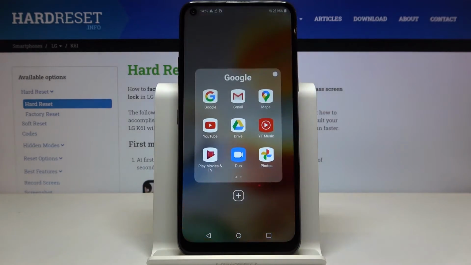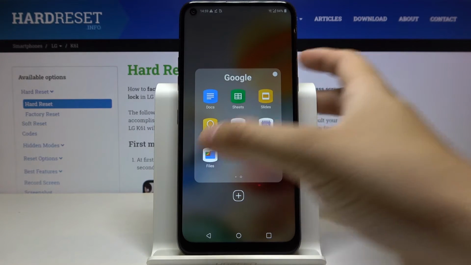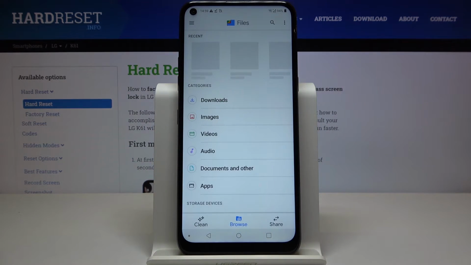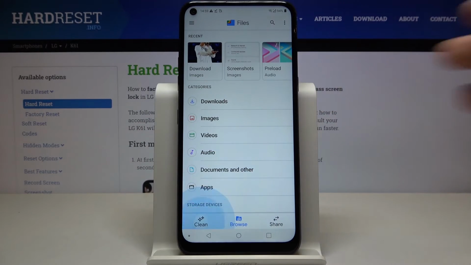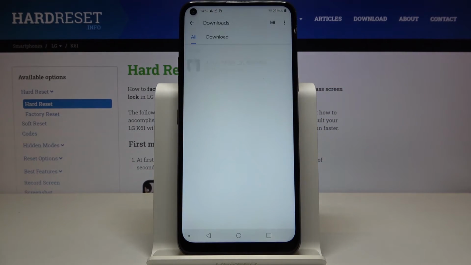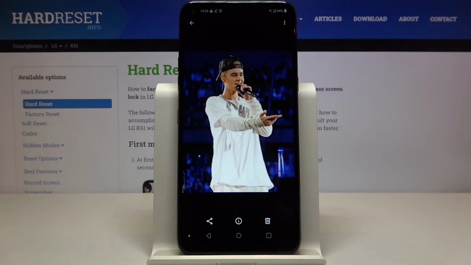for the files. It will be probably right here. And here it is. And right now all we have to do is just to tap on the downloads. And as you can see right here, we got the picture.